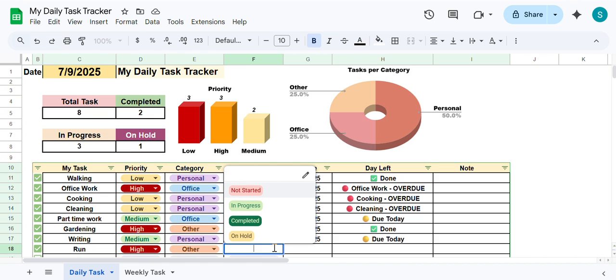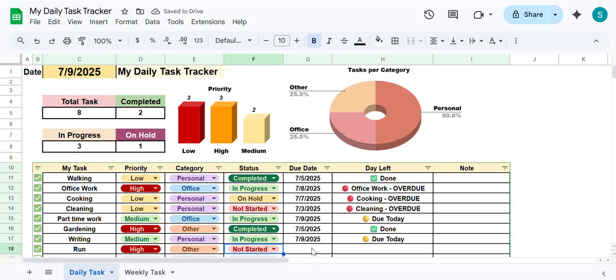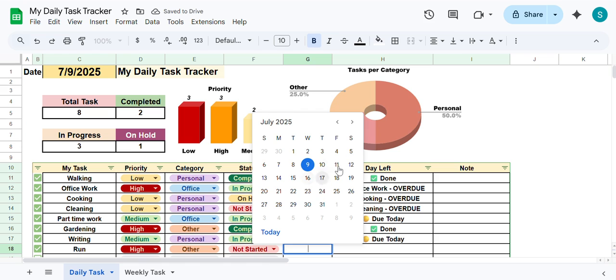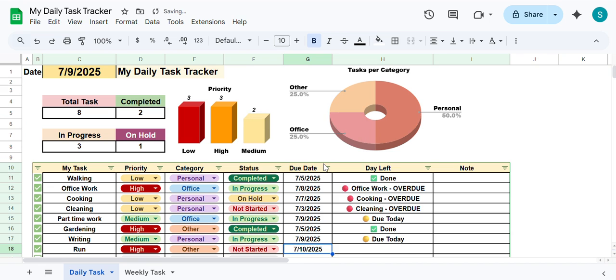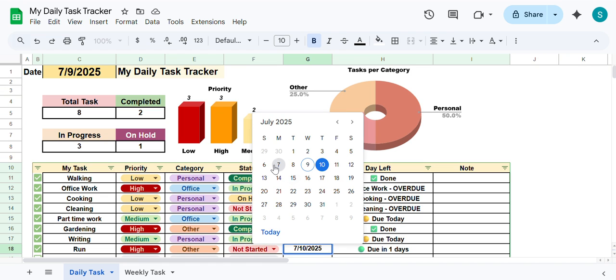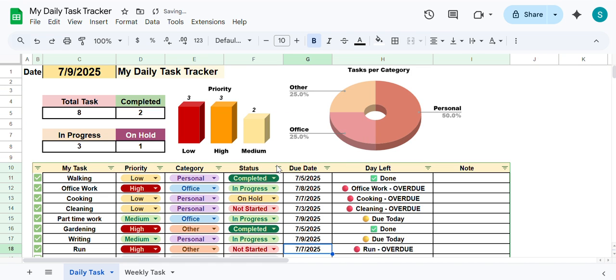And if you choose the status, something like not started, then choose the due date here, like I'm gonna choose this day, 10th July. You can see it automatically shows "due in one day". And if I choose some past day like 7 July 2025, it will show a red light, like you have to do it fast or it's overdue for you.